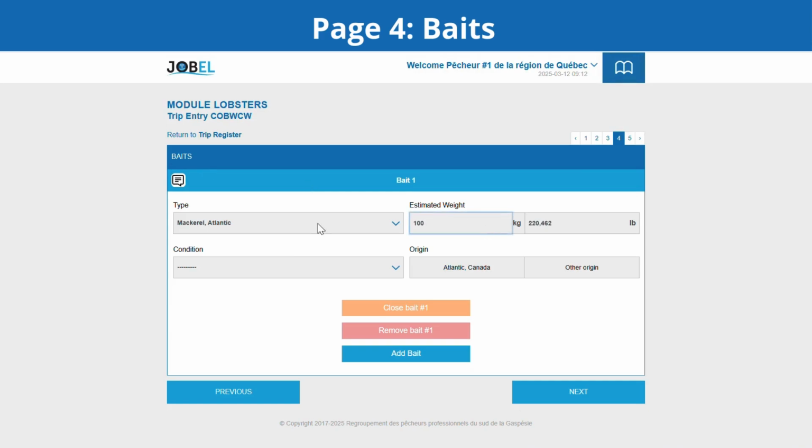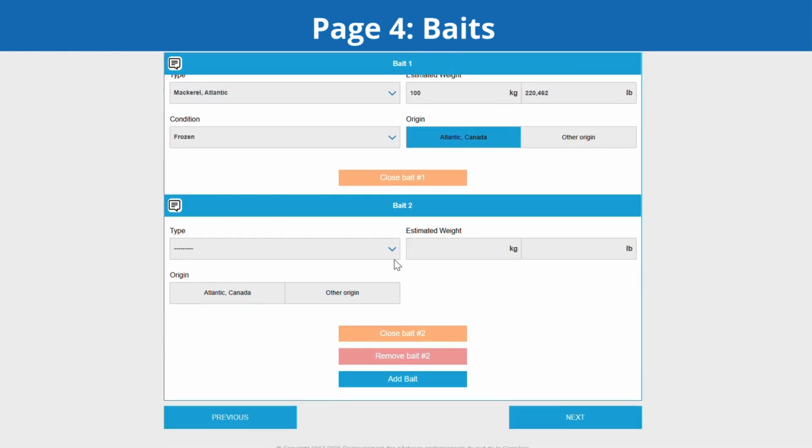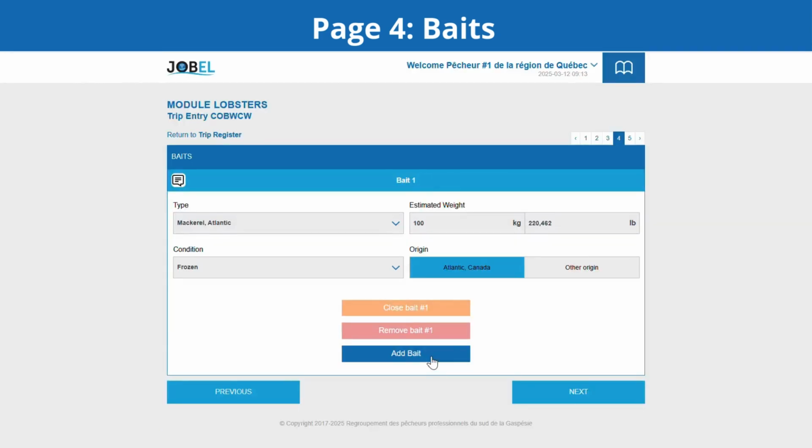Depending on your region, you will have to complete the baits used during your fishing trip. Complete the requested information. If you use a second bait, click on the blue button Add Bait. To remove a bait, for example during your last fishing trip of the season, remove it by clicking on Remove Bait. Then, click on the blue button Next.